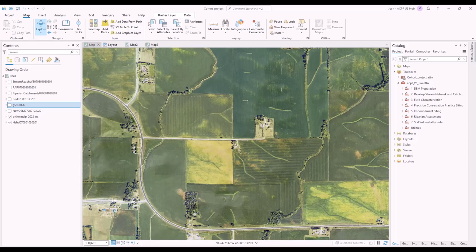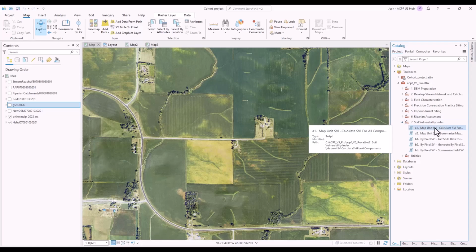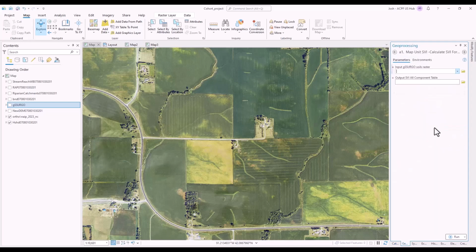In ArcGIS Pro, we will open the catalog window in the right side of the screen if it isn't already open by clicking the catalog tab. Expand our ACPF toolbox and expand SVI. Double-click the Map Unit SVI, Calculate SVI for All Components tool to open. This tool is simple, needing one input and producing one output.